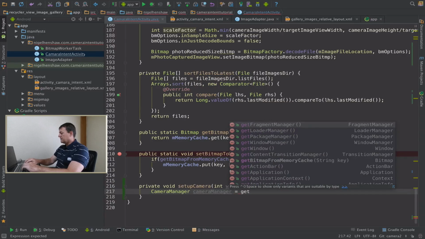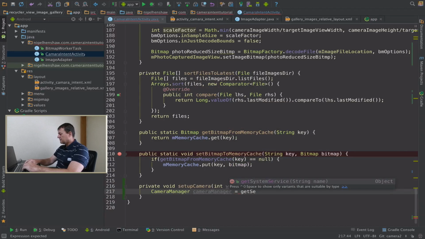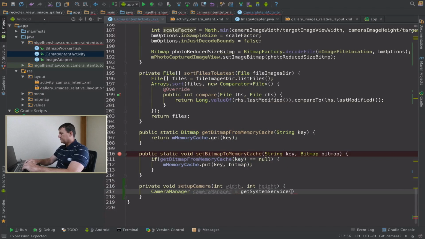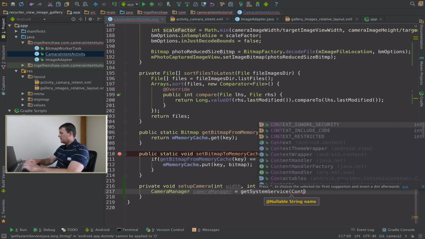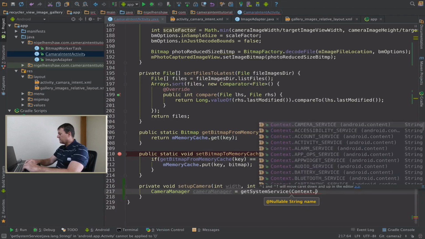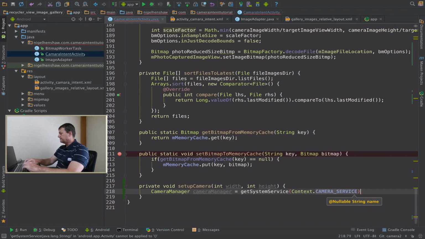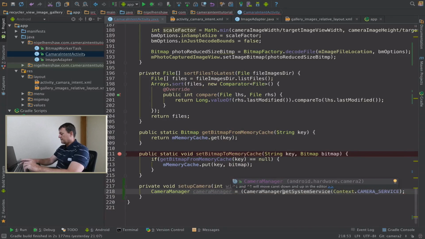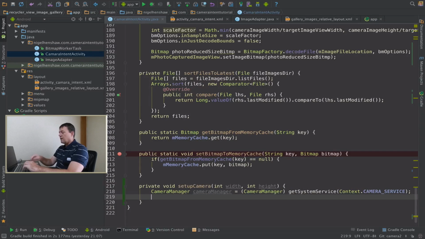And to get hold of it, you could get system services. It's going to be passing the context of the camera service for that. And we need to cast this as well to the Camera Manager. Okay, so we've now got hold of the camera itself.